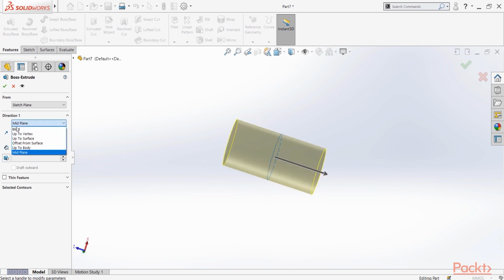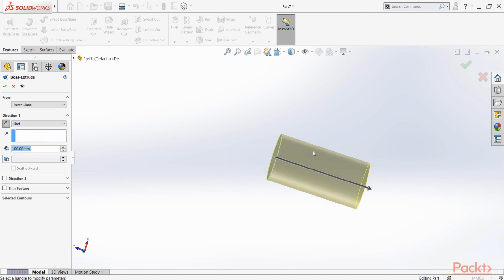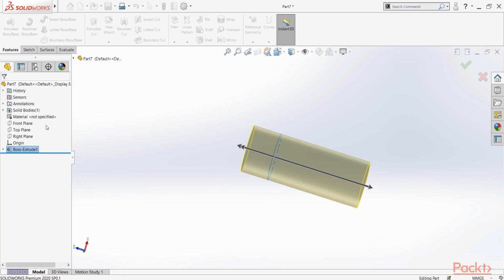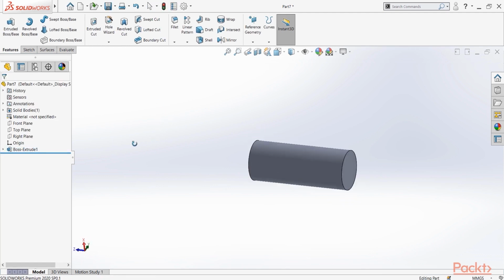Let's go back to blind, and let's say I want 100 millimeters to the left, and I want 30 millimeters to the right. In this case, we call this direction 1, and we can define direction 2. And here, as you can see, we have one arrow here, which means 1, and we have 2 arrows here, which means 2. So instead of 10, I will define 30. Once you're done with this, hit OK. And here you have this cylinder.